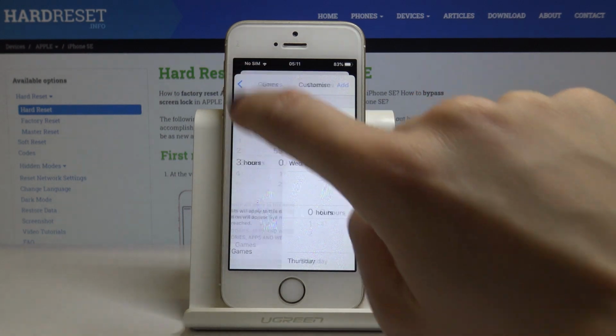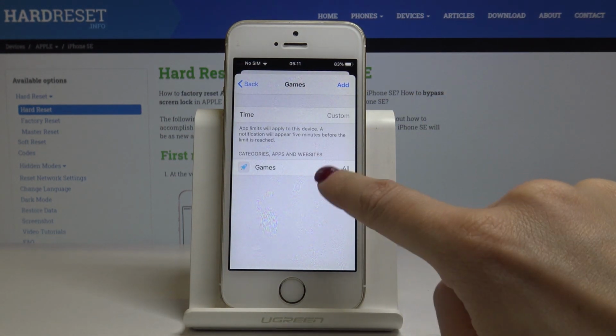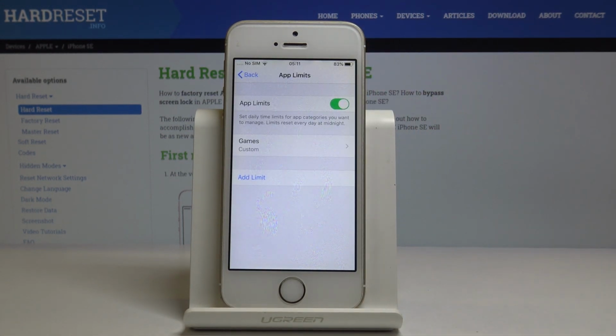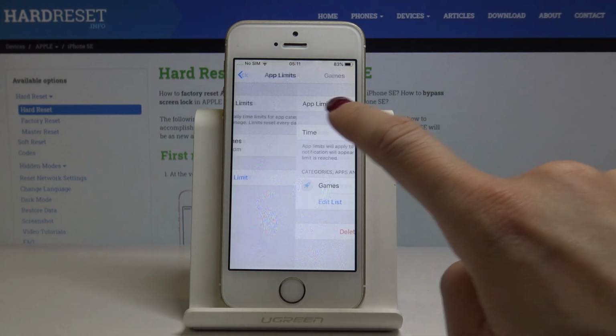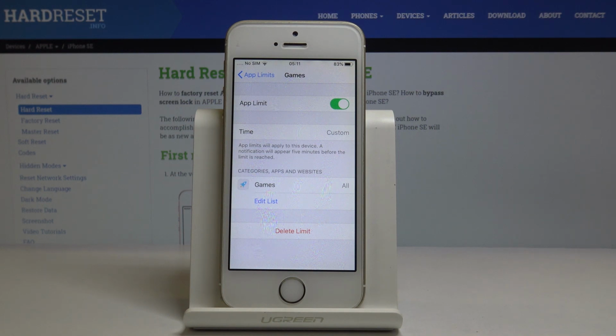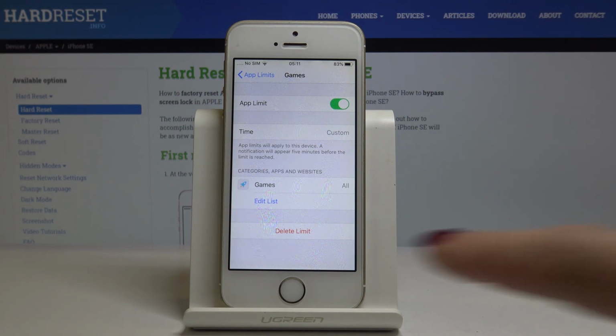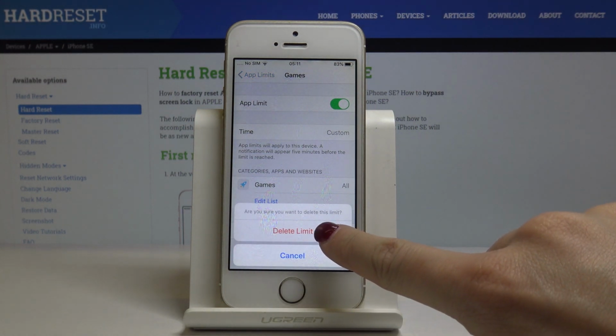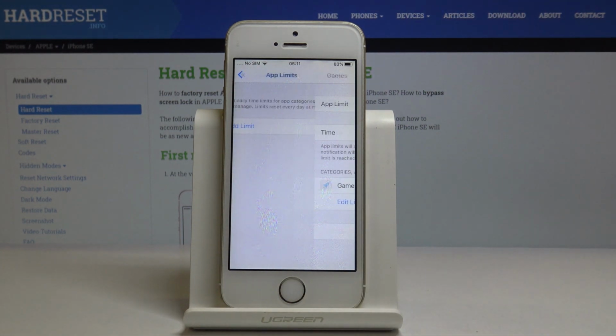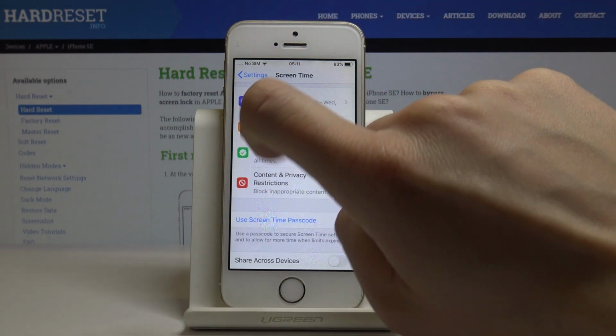So this is it. This is how you can smoothly add app limits here, and if you would like to add, just click on add here. Now under app limits you can notice it and check what limits you have, and if you would like to delete it, just click on delete limit, confirm that you would like to get rid of this setup, and now it's no longer active, so you can use your device, use your games as much as you want to, so no limit is set up.